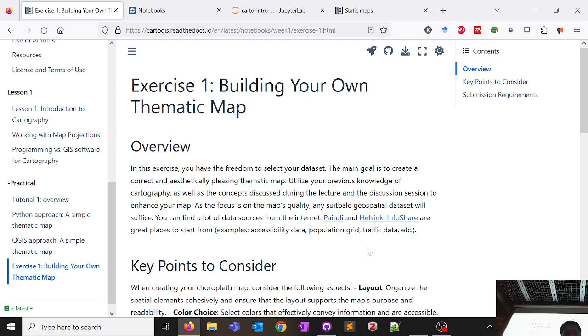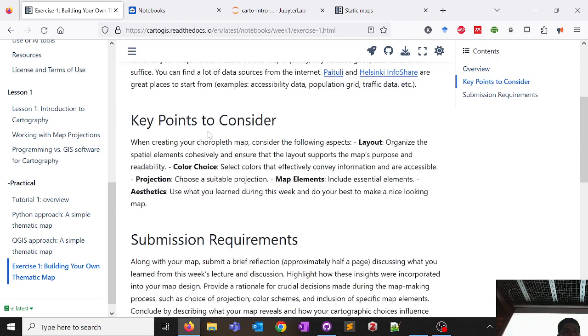So there are details on how to write the exercise, and it will be more or less the same every week. Here are the key points for your map: pay attention to the layout, your color choice, map elements, the projection. In this case, if you just go with data from Helsinki, it's not a big issue, but it's something to think about every week. And the aesthetics: think about how good your maps look.